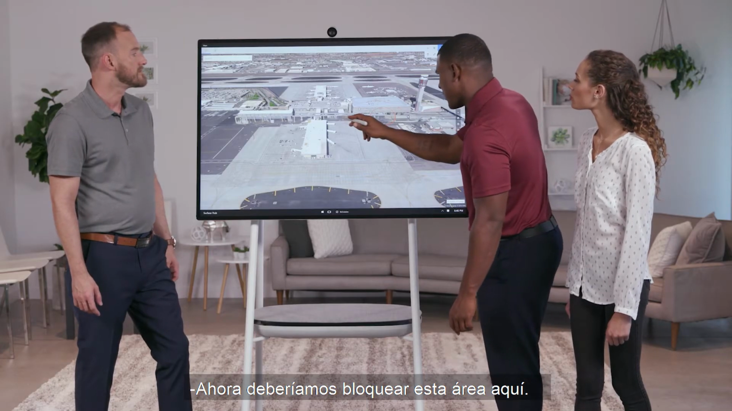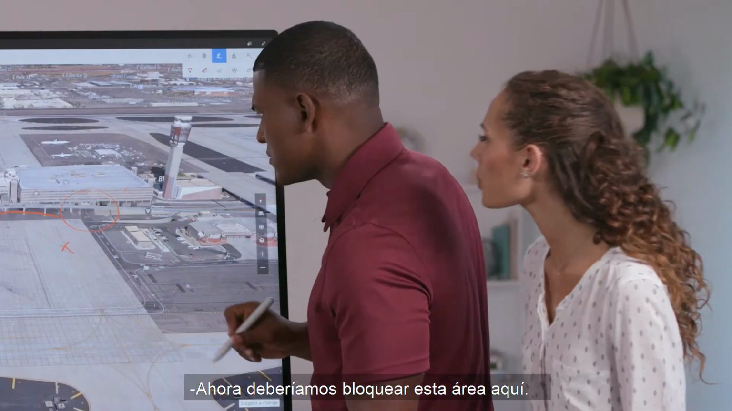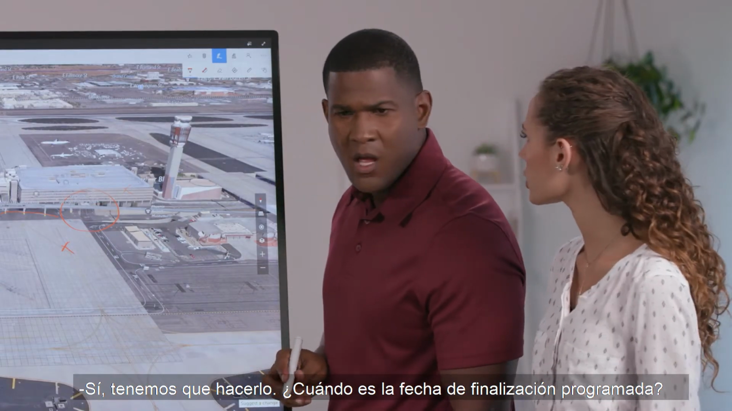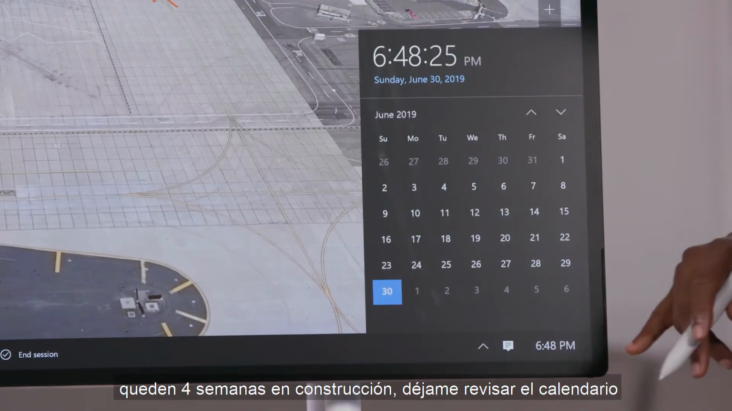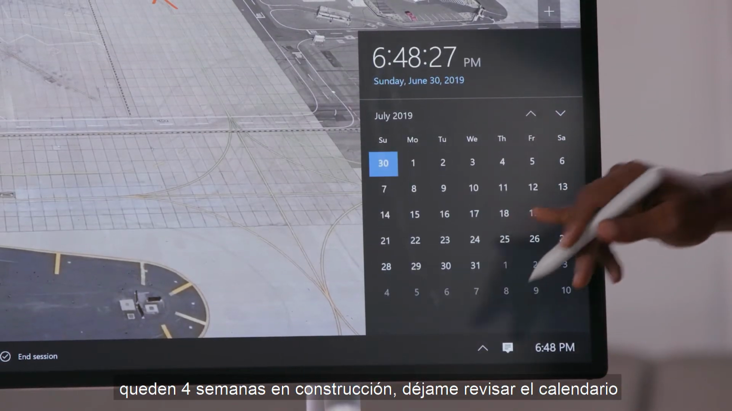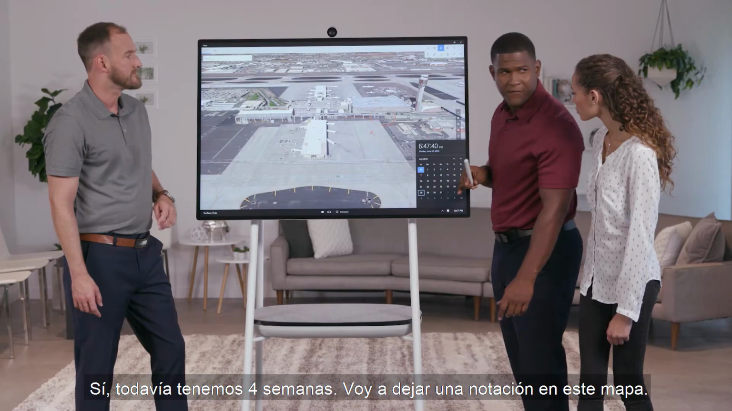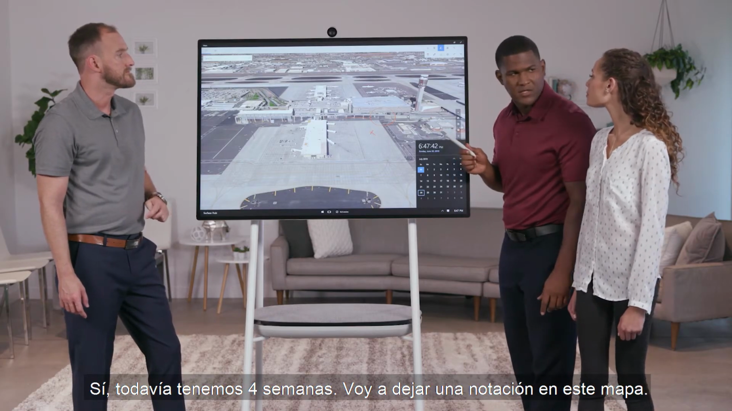Now, should we block off this area here? I think we have to. When's the scheduled completion date? You know, I'm not sure. I believe there's still 4 weeks left in construction though. Let me check the calendar here. Yeah, we've still got 4 weeks. I'm gonna leave a notation on this map.